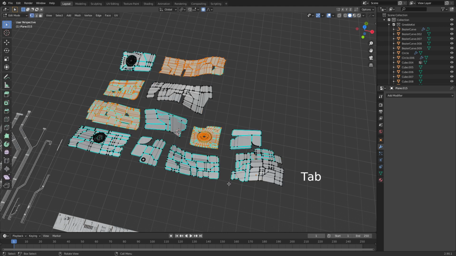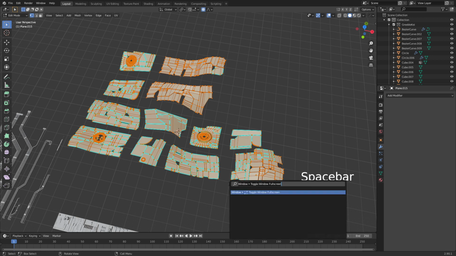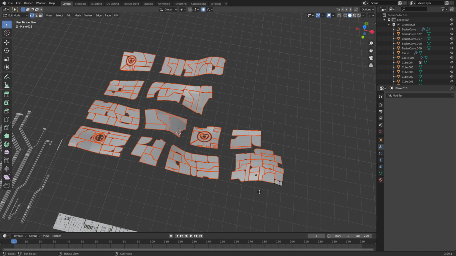So let's press Tab to go into edit mode. I'm gonna press A to select everything. Let's search by pressing either spacebar or F3, or if you're on a laptop, FN F3, and type in separate by loose parts. Bam. Now each individual piece is its own part.